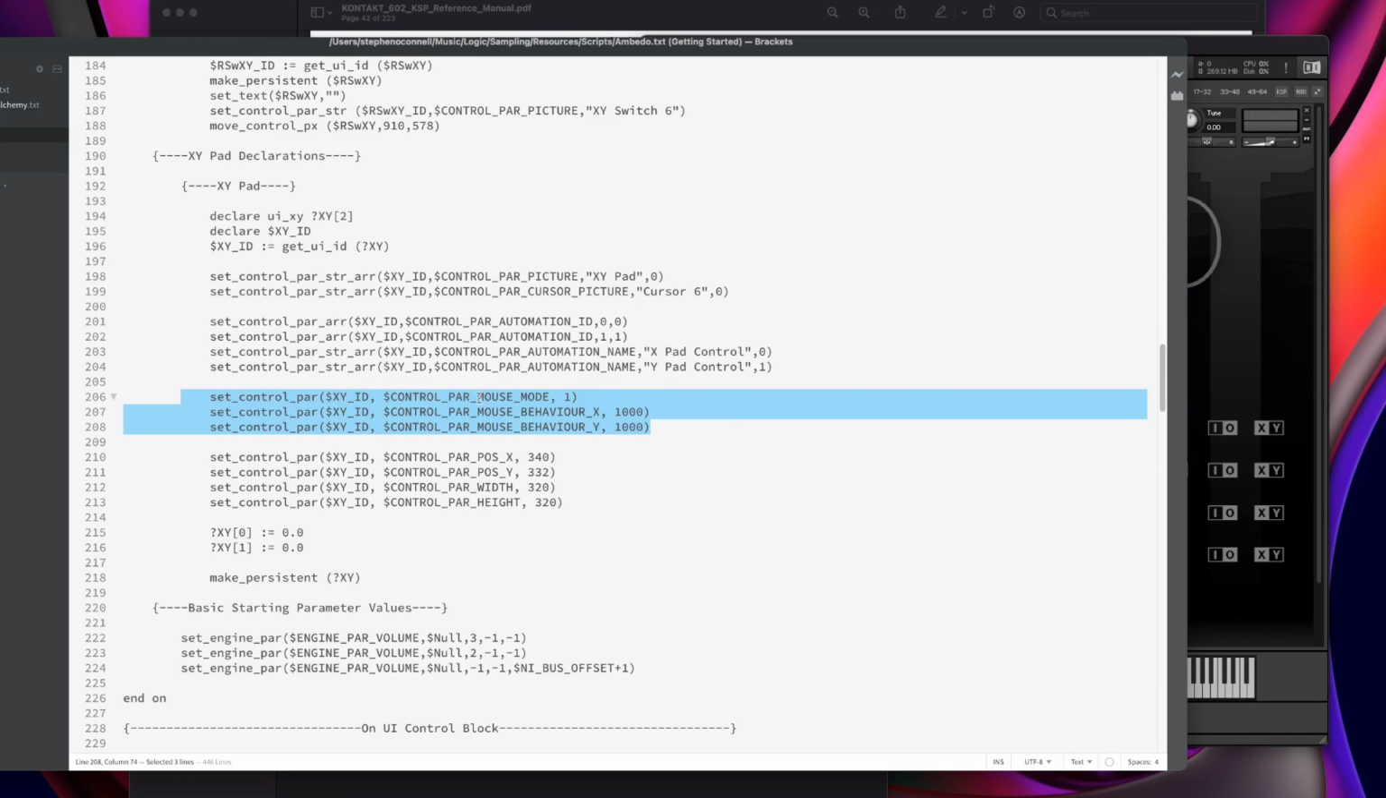The first line is talking about mouse mode and the next 2 the behavior. Now there are basically 3 modes for our mouse, labeled as 0, 1 and 2 because of the 0-based counting style of Kontakt and scripting. Mode 0, or the first mode, is basically saying that when we click the cursor and drag, it'll move, but if we click anything else on that XY pad that isn't a cursor, it won't move.